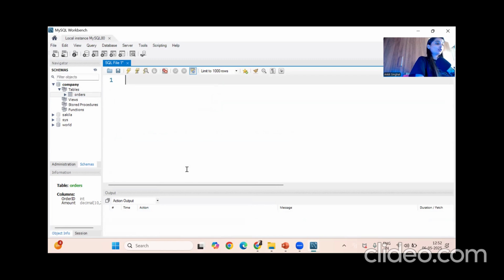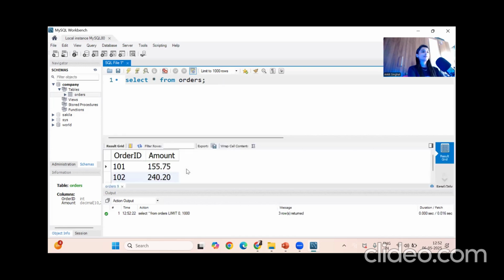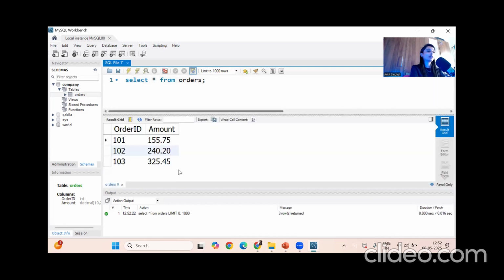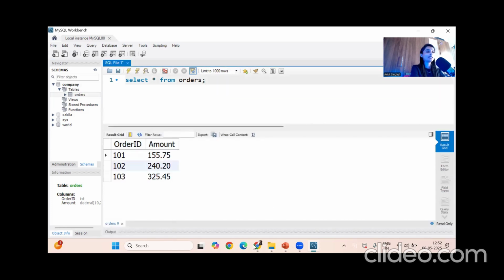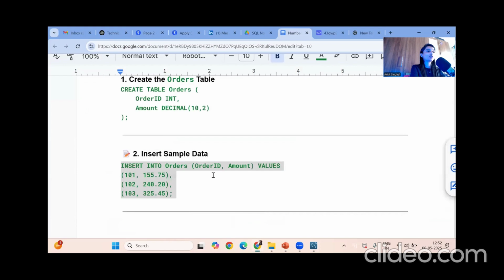So let's select all the details from orders. This is my orders table, guys. Only 3 records are present in this. So let's write the queries now. Let's see question number 1.